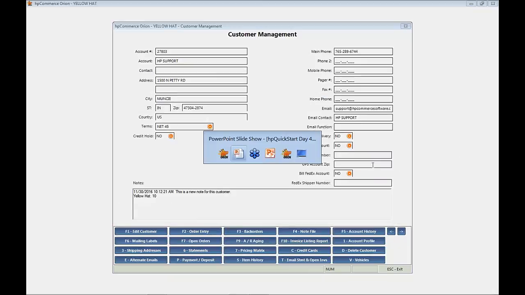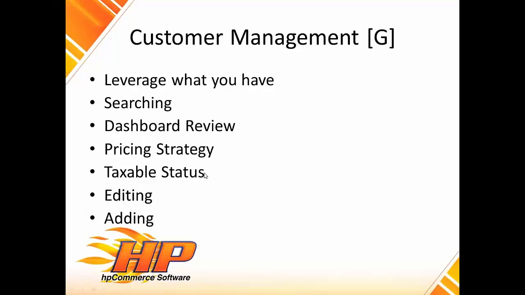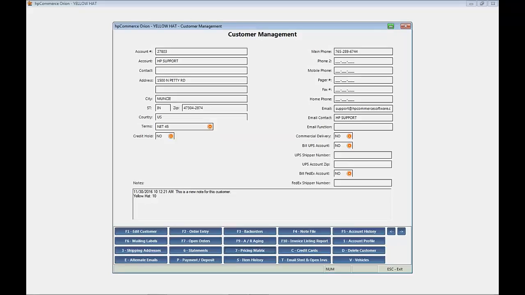The next item I want to talk about is taxable status. It's very important to get the tax status of a customer set up. When we talked about taxes in day 1, we talked about how in most cases you only need one tax code or tax zone set up. You don't need a separate tax zone or tax code set up for out-of-state customers or taxable or non-taxable customers. You want to keep it simple.